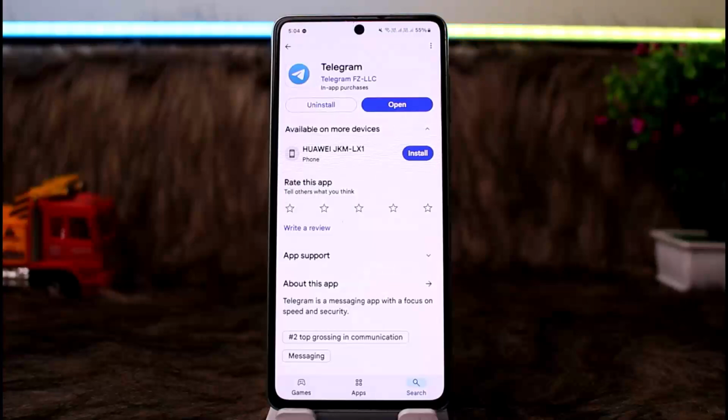This is me, Pipin Misnet, and today in this video, I'll guide you on how you can easily get ahead and reset your password after you have forgotten your two-step verification password for Telegram. Well, the process is simple.